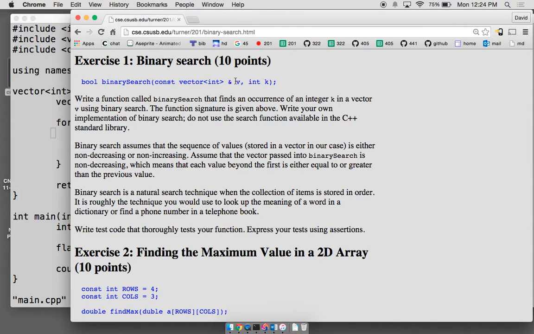You get a vector V and an integer K, and your job is to decide: is K in V? V is a bunch of numbers, right? And K is some number. Let's say K is 7. So is 7 in V? We've got to look inside V to find 7, right? Let's suppose that V has 1,000,000 integers in it.